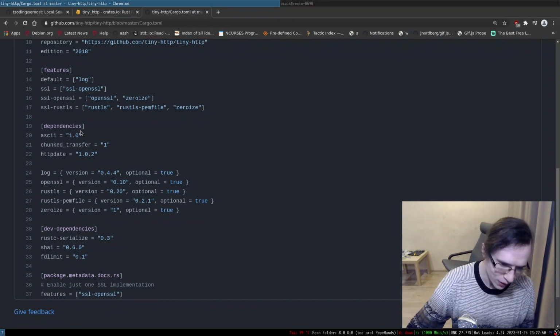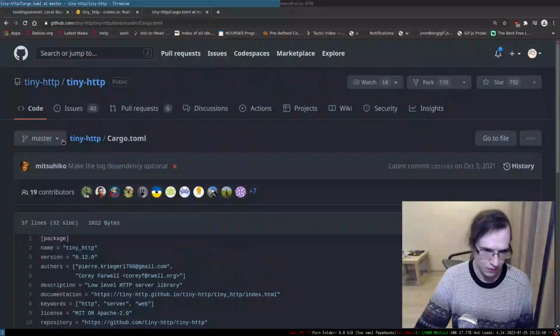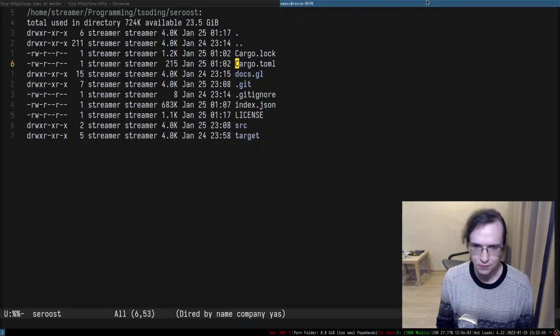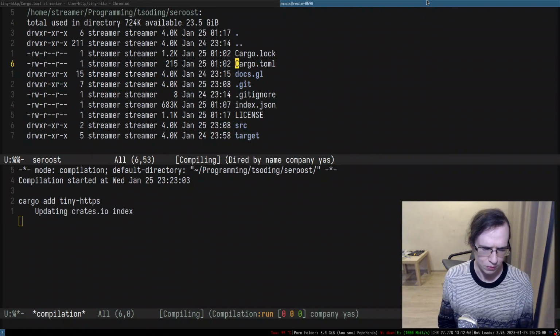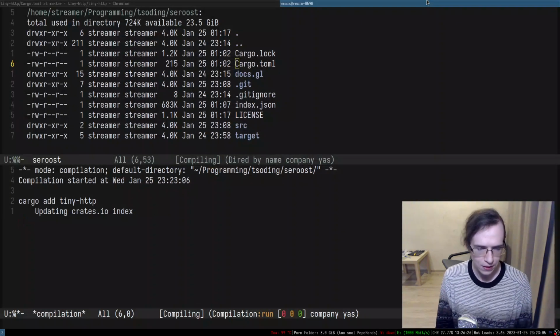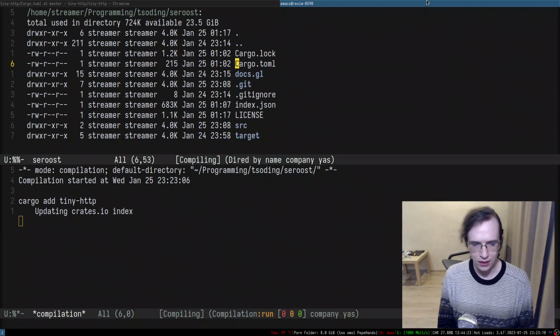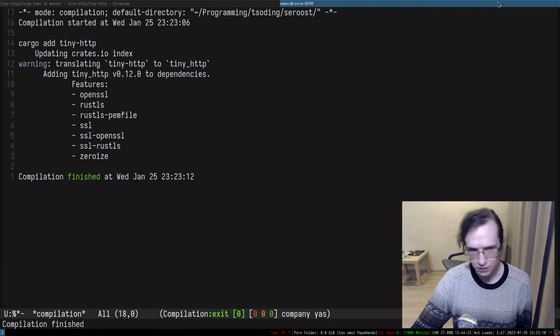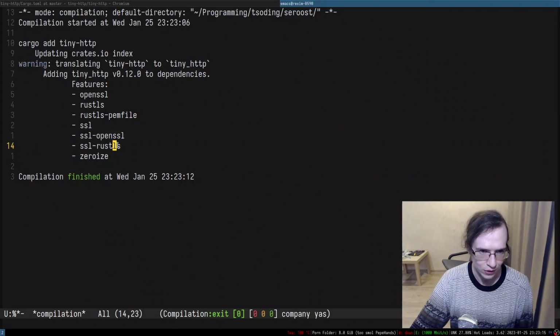All right, so let's go ahead and give it a try and see how we can utilize this thing. This is going to be cargo add tiny_http. Not HTTPS, what am I talking about? HTTP, tiny HTTP. Let's, of course, update the crates index.